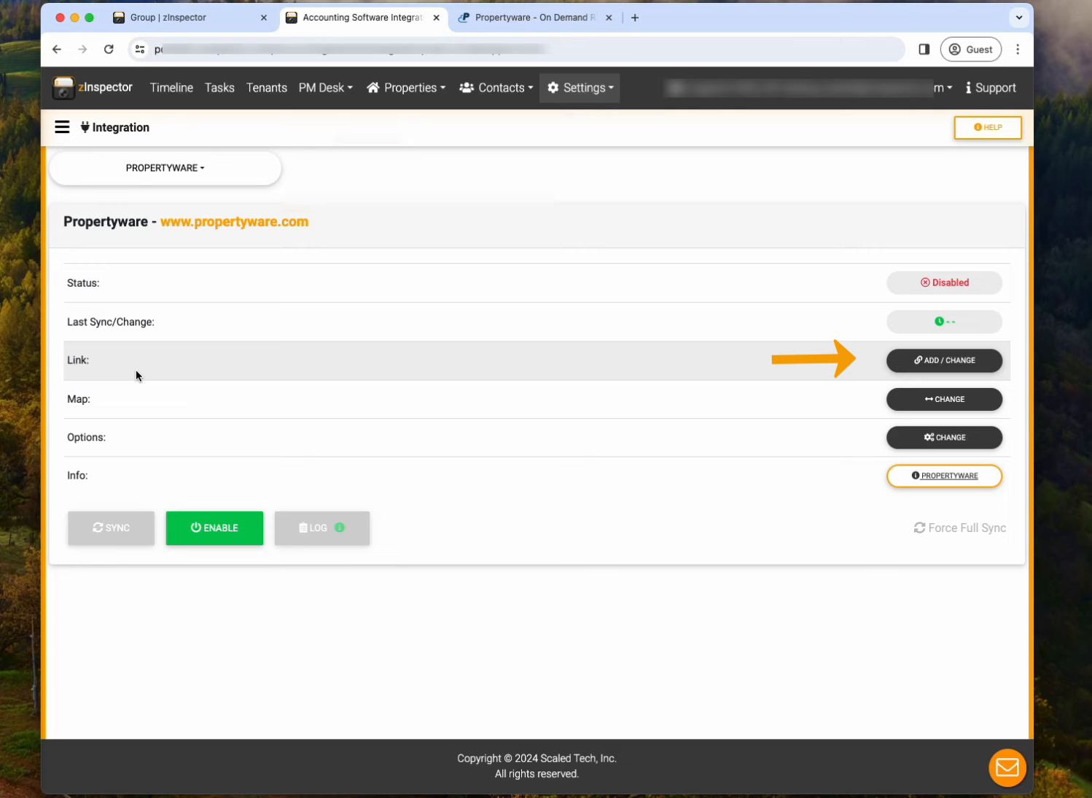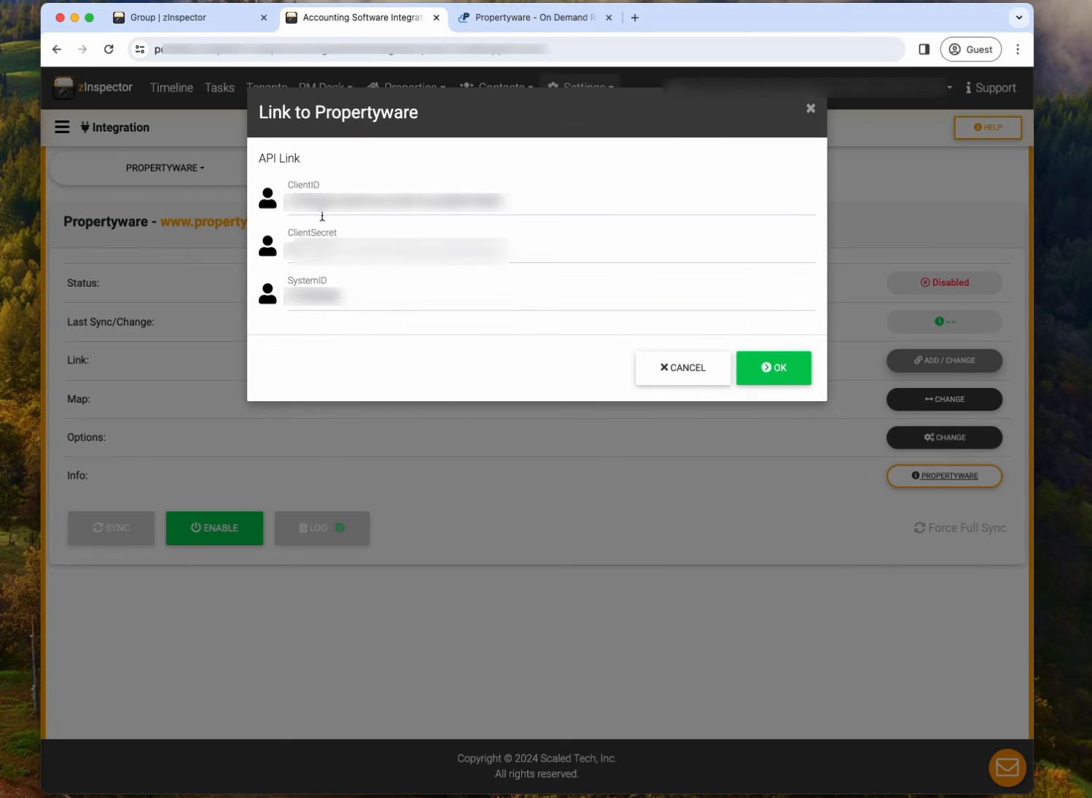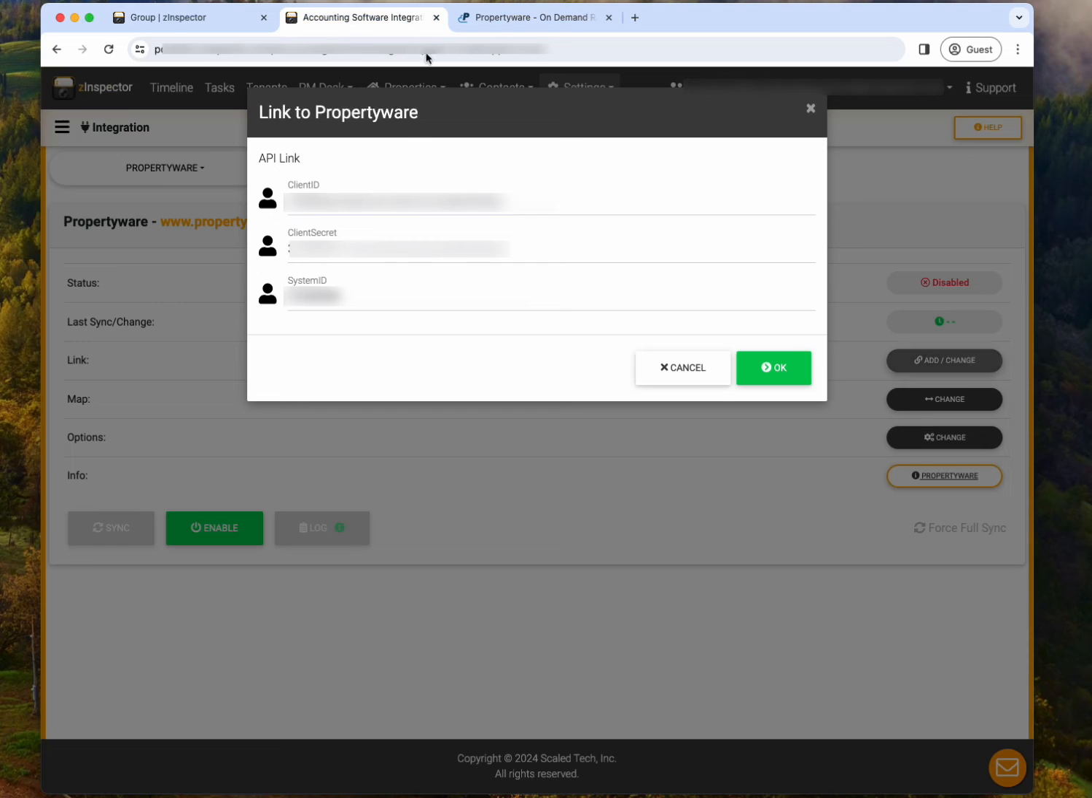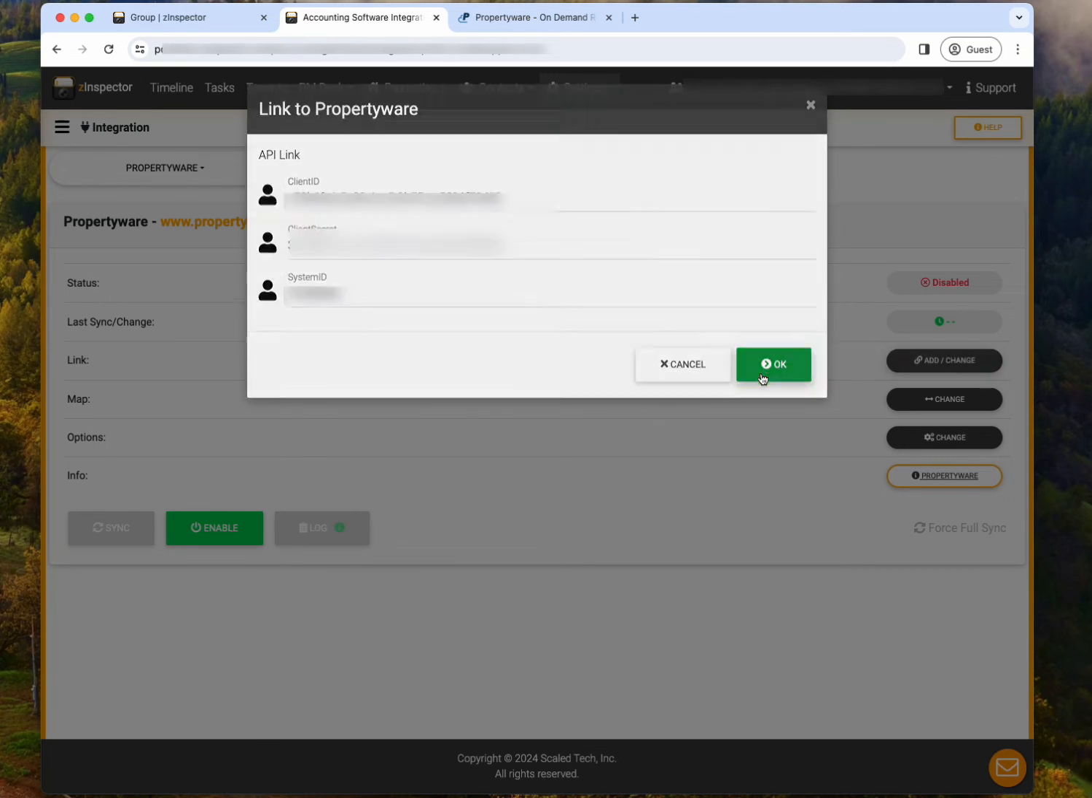This is where you're going to paste your codes. Paste the client ID and secret ID to their corresponding fields. Then go to Propertyware and copy the org ID at the very top. That's the third code we need. In zInspector, paste the org ID into the System ID field. Once all of these codes are entered, click on Save.